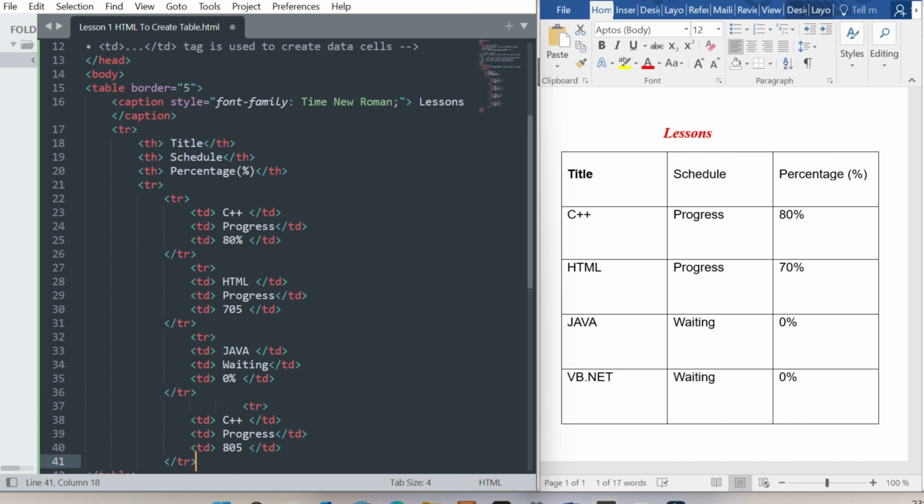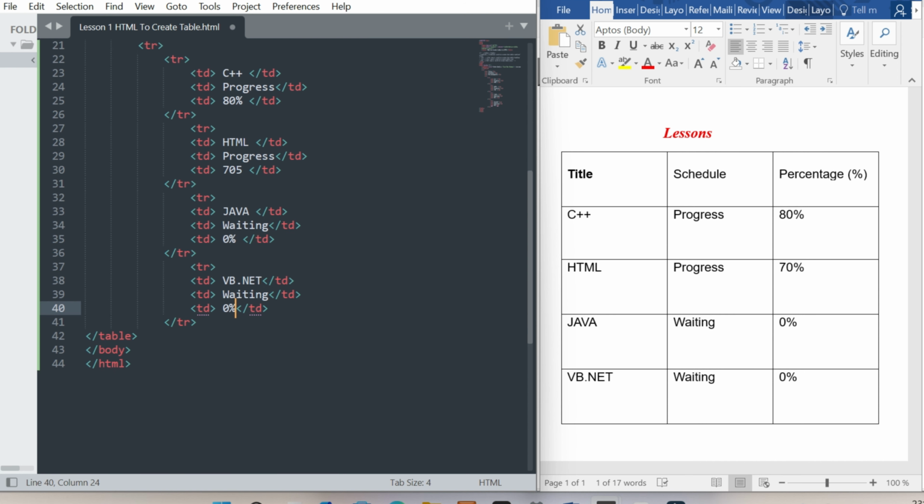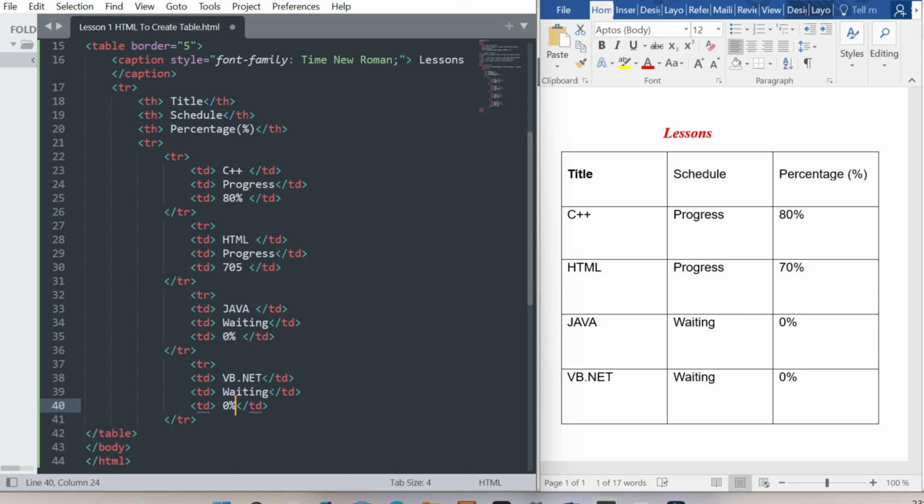So the last one is VB.NET. VB.NET can be created by changing here VB.NET, like this. Also it is still in waiting and has just 0% achieved, right? So this is our table. This represents the table: the first row, second row, third one, and fourth one.